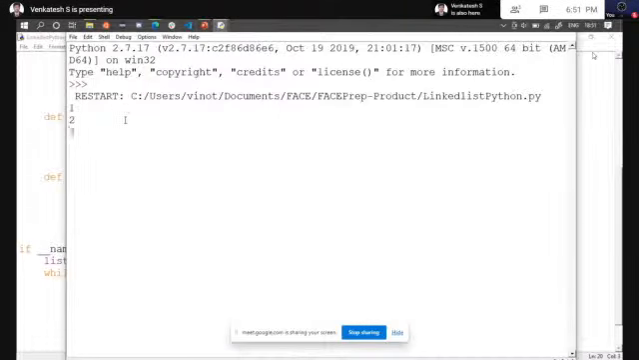So 1, 2, 3, 4, 5 and minus 1. See here. On top of 1, 2 is there. On top of 2, 3 is there. On top of 3, 4 is there. On top of 4, 5 is there. So insert at beginning is nothing but push in stack. If you know insert at beginning of a linked list, then you can easily create a stack operation.